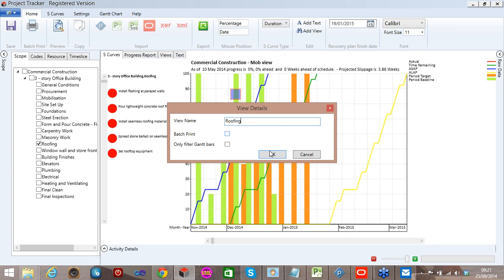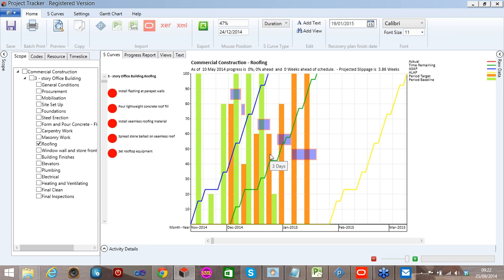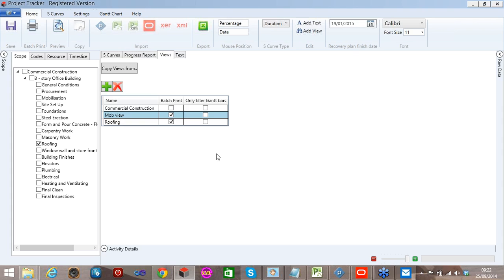Because each week I'm going to want to produce a batch set of reports for management or for the client. So when I click batch print, that would automatically throw out each of those views without me having to go in every week and select roofing, select building finishes, whatever I might need to select. So we build up a library of views, and when we click batch print, they'll just be spewed out of the printer. Lots of our users are running 20, 25 of these views each week, and they're a very, very powerful way of creating the S-curves.